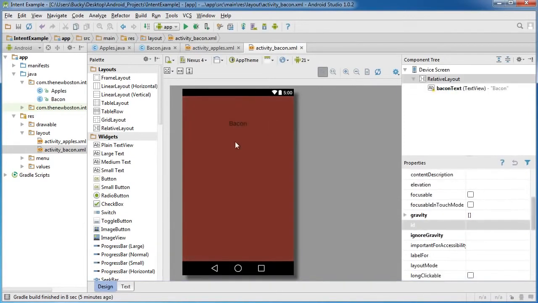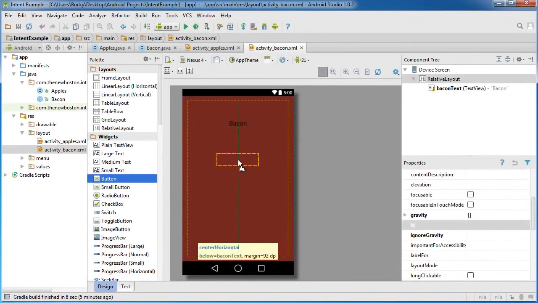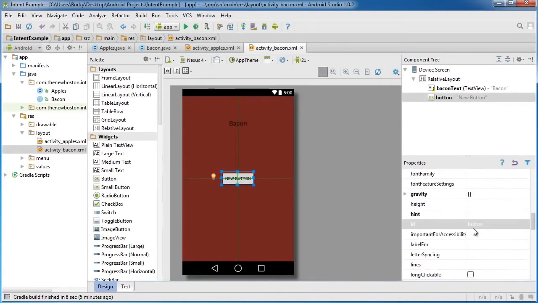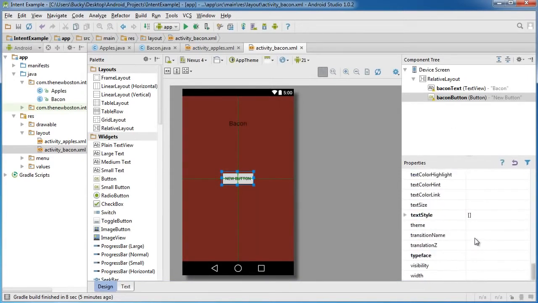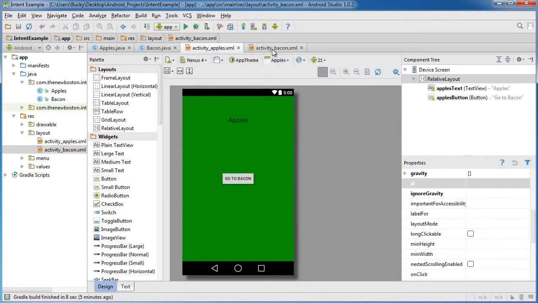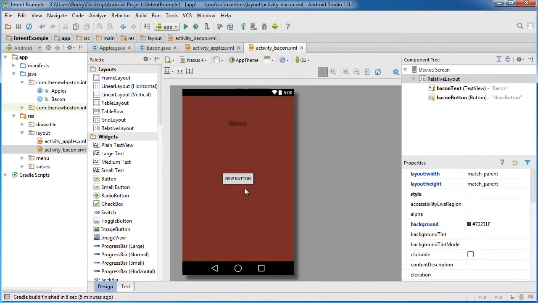And of course, what we can do is we can add a button as well. Plop that baby in the center and change the ID to bacon button. And let me change the text for that button too. Actually, I'll just leave it the same, since I'm going to be teaching you guys how to click this button and open up the bacon activity, and it's going to be the same.